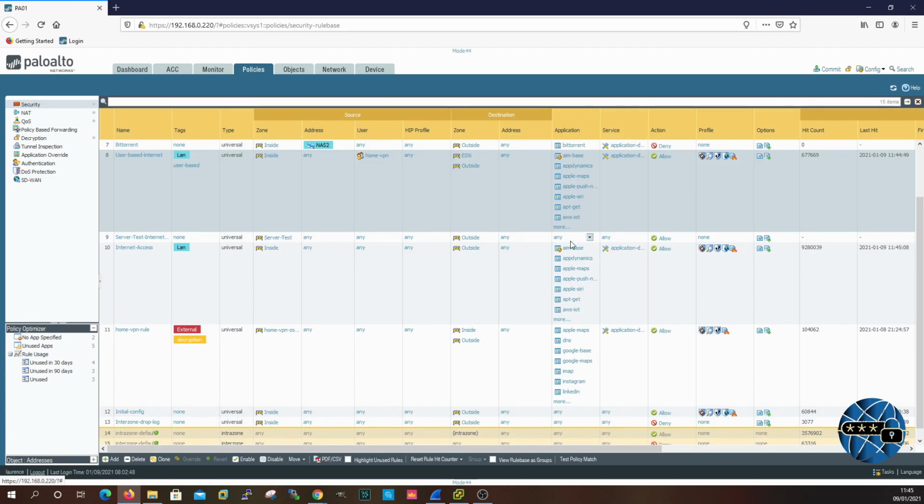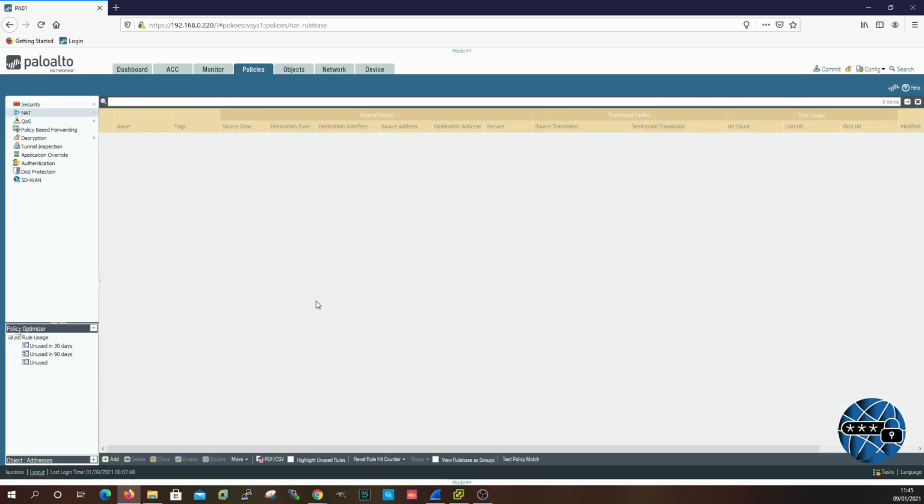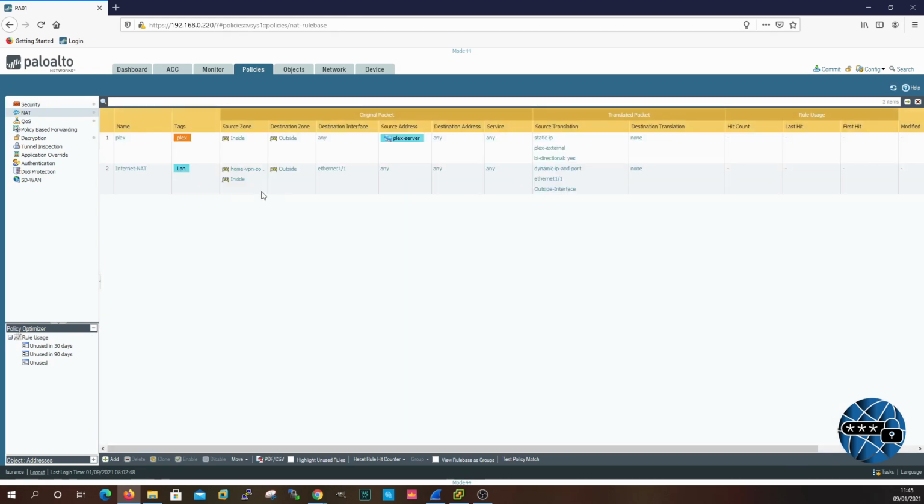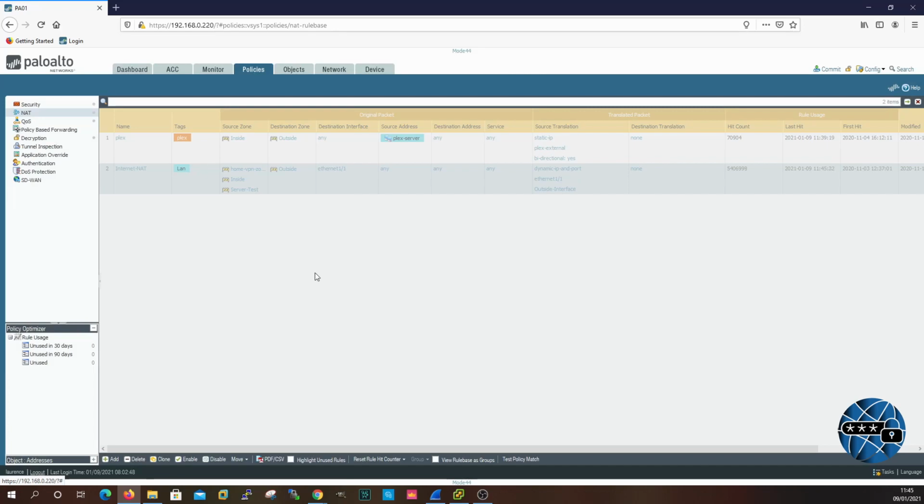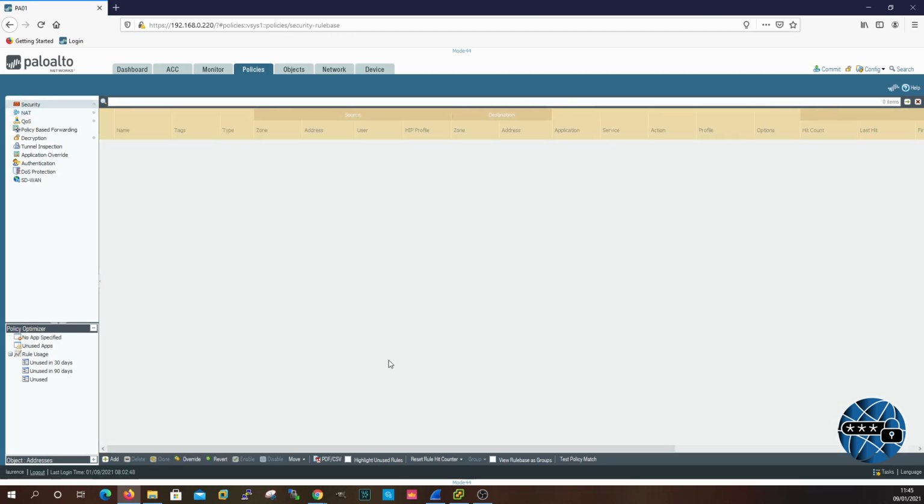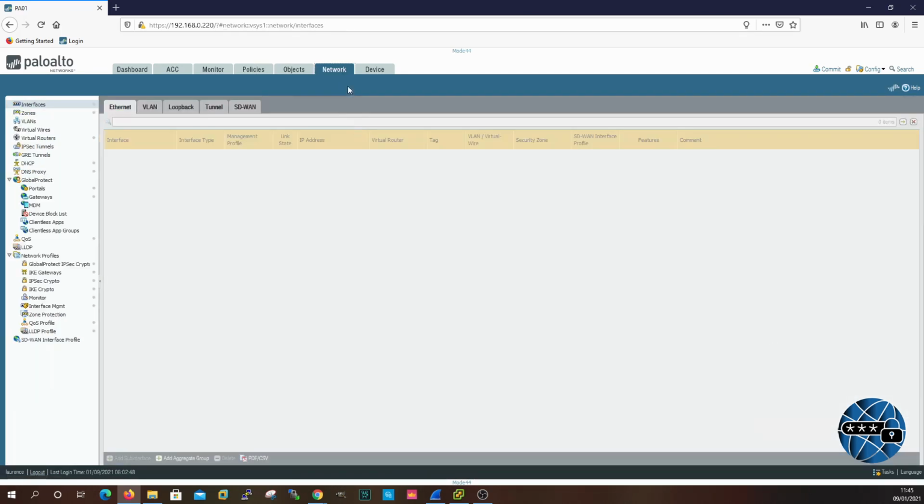Now, of course, it can go outside, but if we look at our NAT rules, we'll see that we don't have that zone in there, so that needs adding, which we can do here. There, add server test zone. Okay, so now we've got our rules. We've got our NAT rule. We've got a DHCP set up. Under here, DHCP.